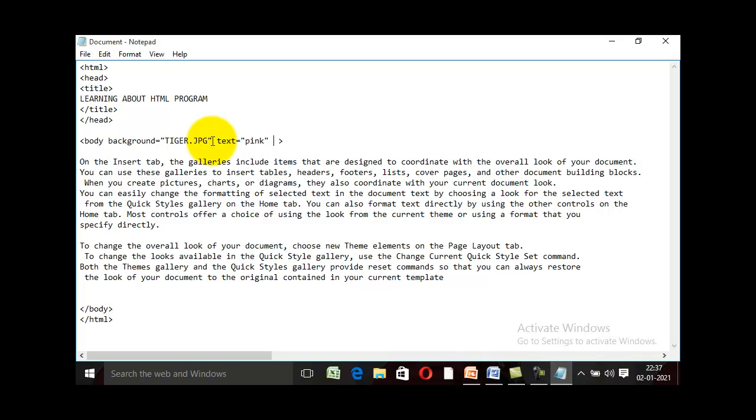Then top margin. You can put here some 50, as long as given in your book. Top margin 50 within double quotes. Then left margin also 50, left margin equal to also 50.